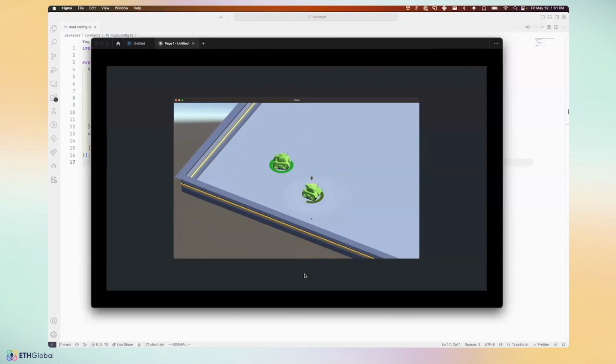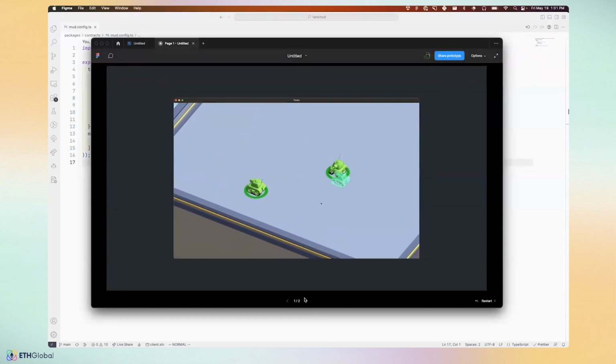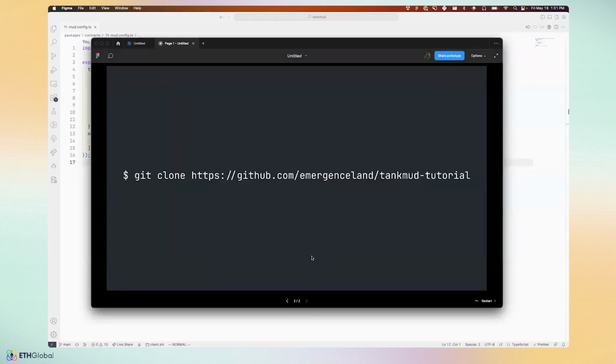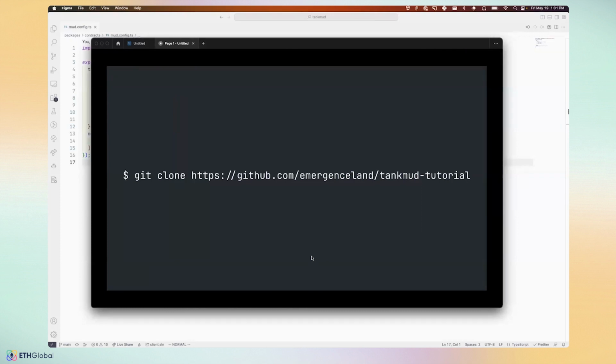So first thing you're going to do is clone the repo. The repo is named tankmud-tutorial, and you can find that at this link. We'll be working off the main branch. But there is a pull request open called final, and that has all the finished code for the tutorial. You should also have all the prerequisites like the Unity and .NET SDK installed as well.